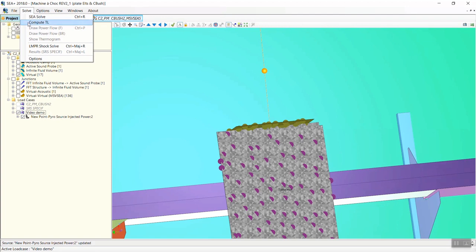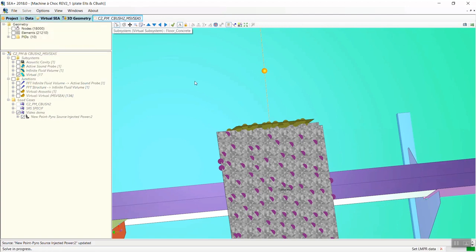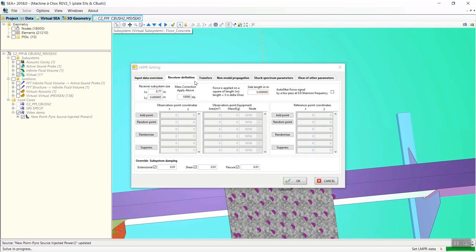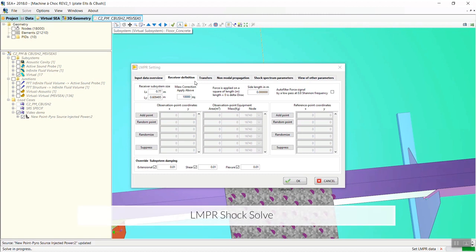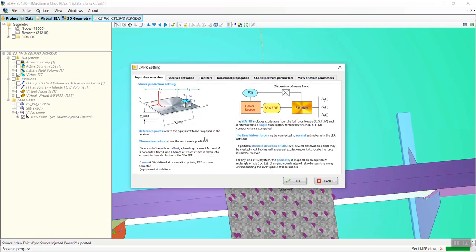And then I will go to LMPR shock solve, call this menu now, and you see that it will open a dialog box. And from the dialog box, I have to set up. The first tab of the dialog box has an explanation about the reconstruction process, which is relatively easy to understand.